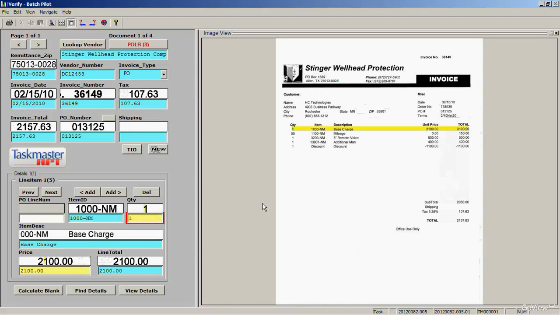So here you can see this is a typical view for an accounts payable application. On the right hand side you'll see an image viewer. On the left hand side is my data entry area or data verification screen. So what I'm going to go ahead and do is zoom this in so that you can actually see the invoice clearly.